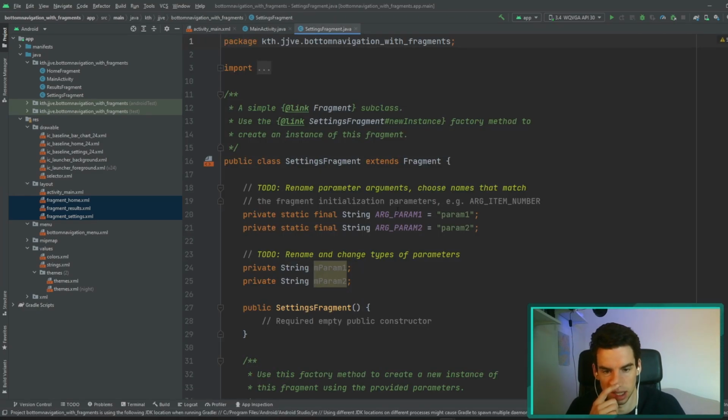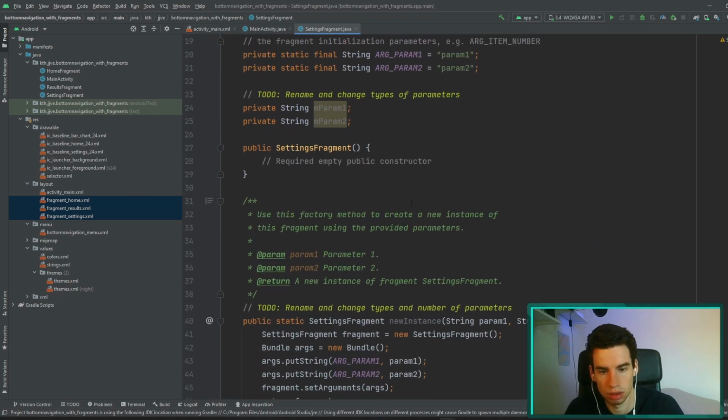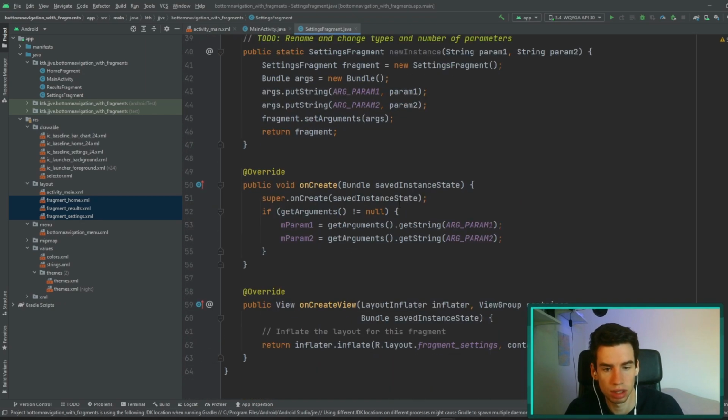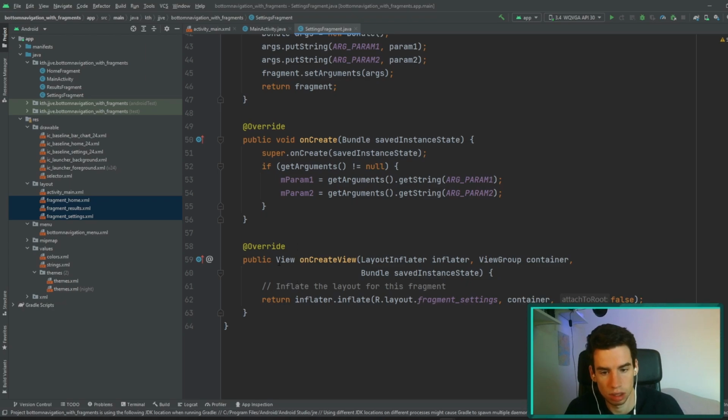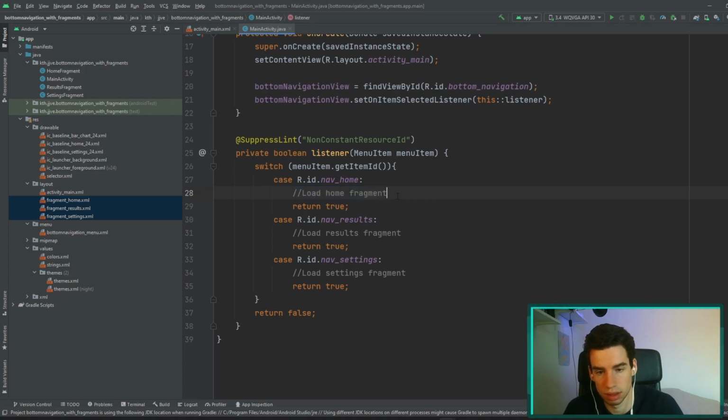Then if we look at our fragment Java, we see that there's already a lot that Android Studio has put in for us. The most important thing is this onCreateView method, in which case it will inflate our layout that we just made into a container. So we need to define that container in our main activity class in order to actually load the fragment. So let's go and do that.